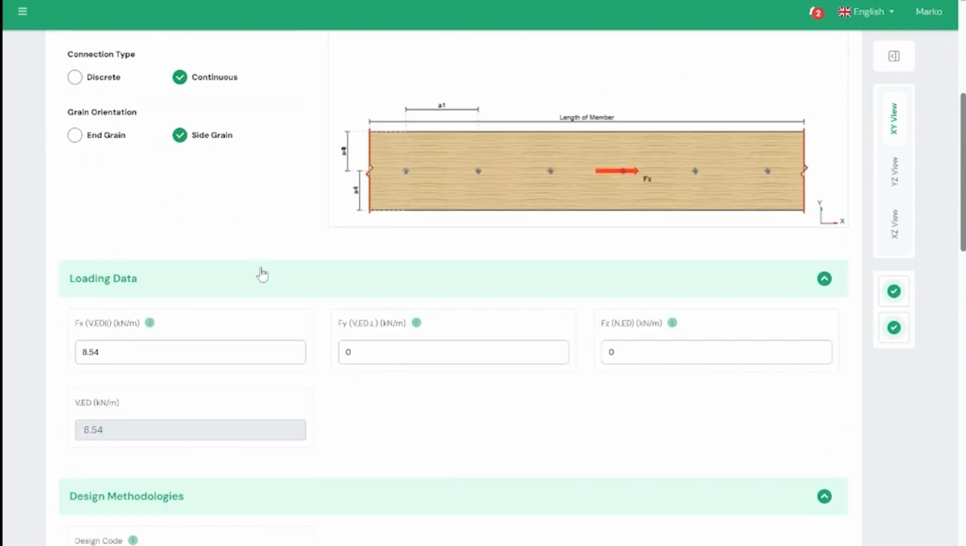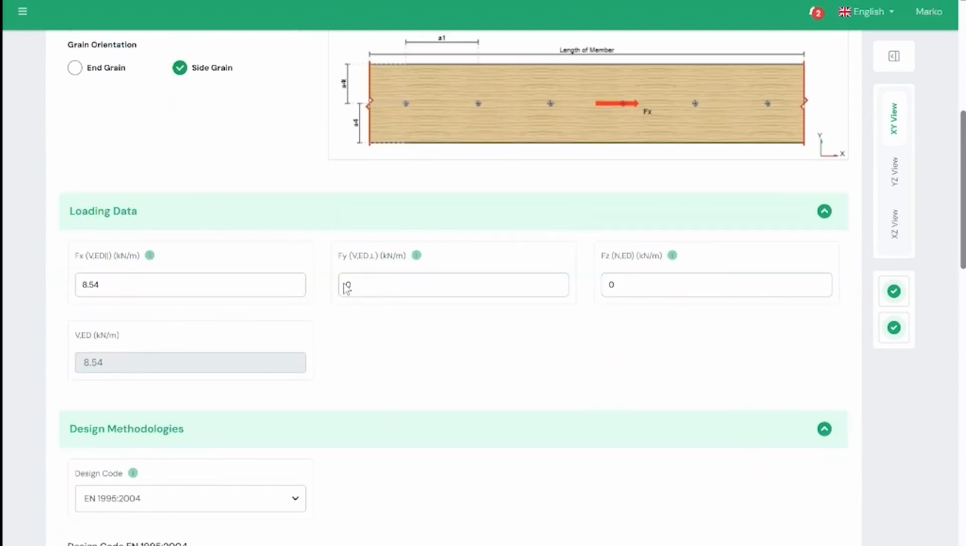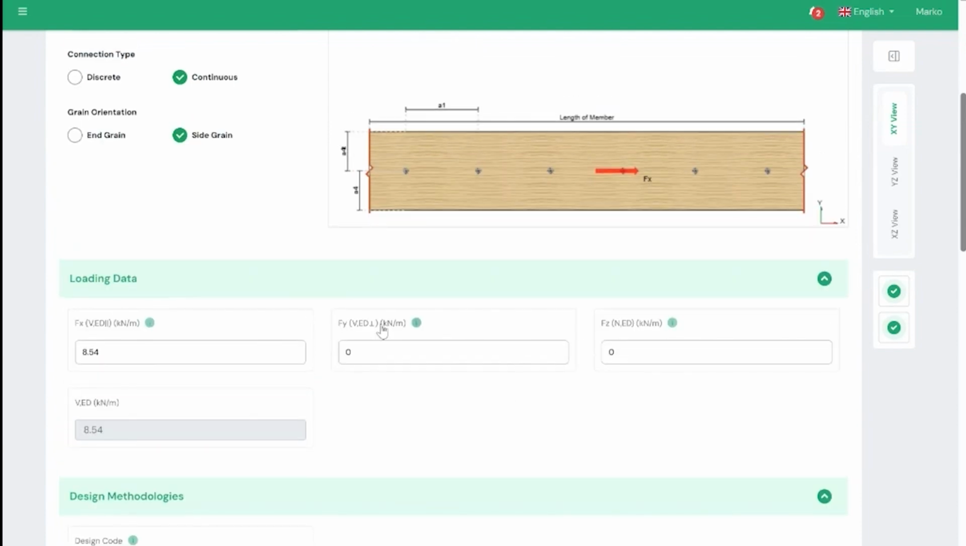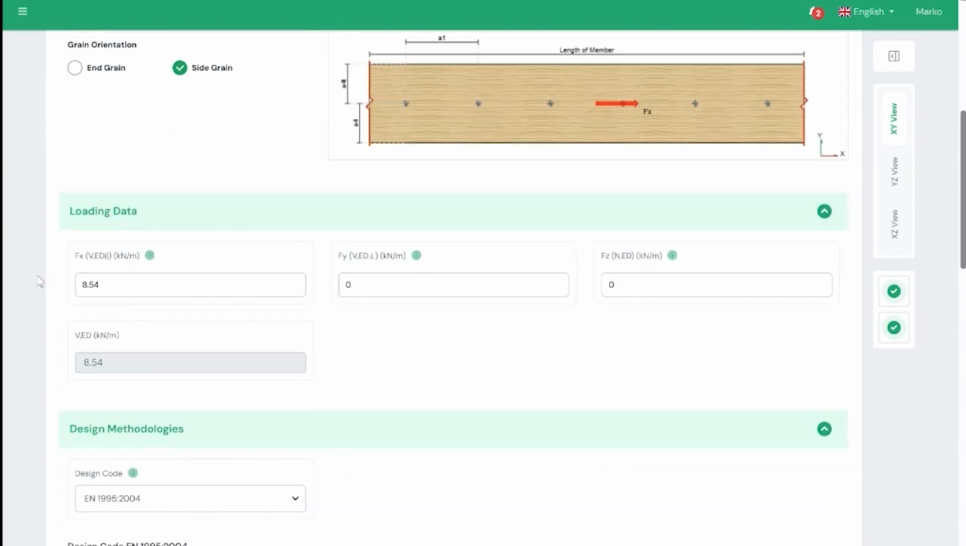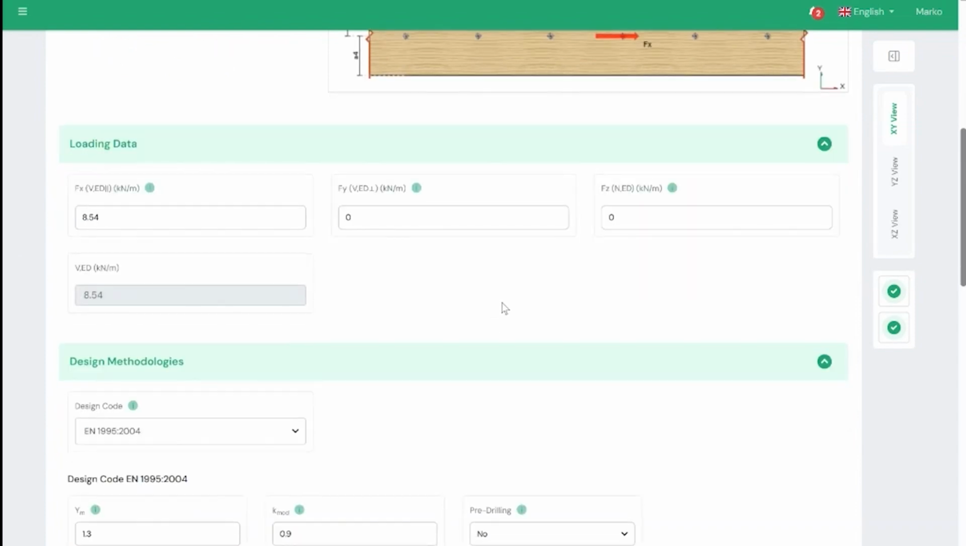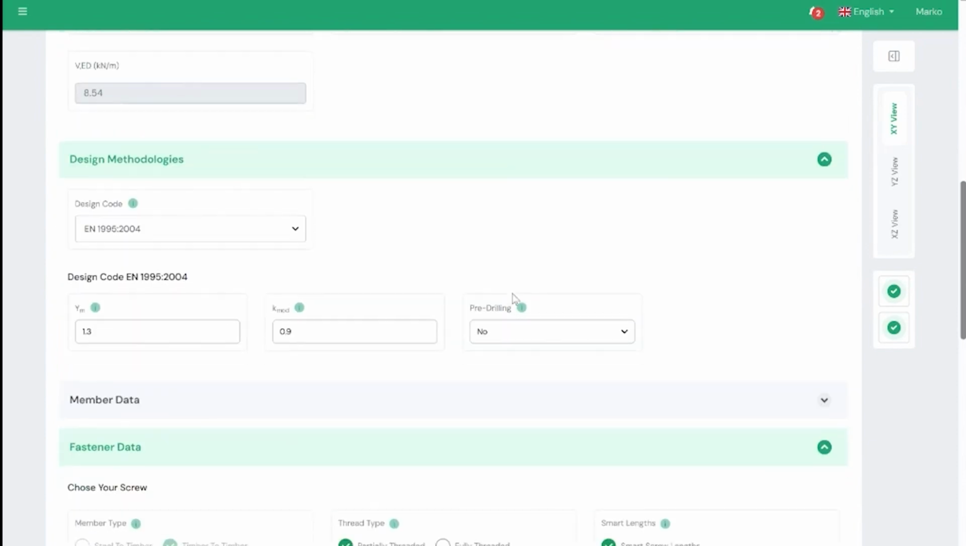If we go further, we have the option for loading data, and the biggest improvement here is that the user has flexibility for inputting loads in all directions. So you're not limited to only lateral loads, but you can combine axial and lateral in both directions. In our example, I only used the lateral load in one direction, but I just wanted to point out how powerful this connection module is.